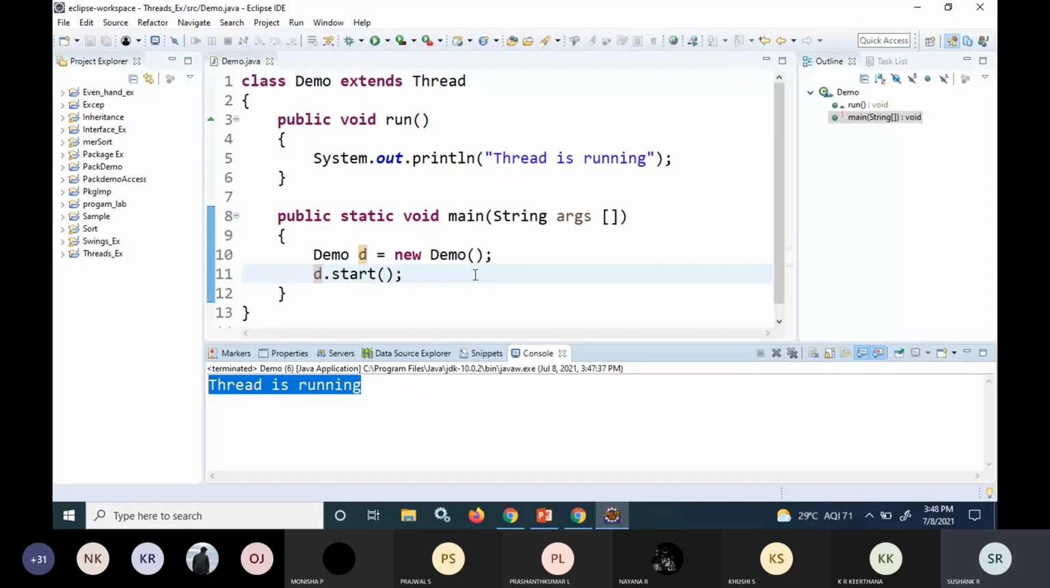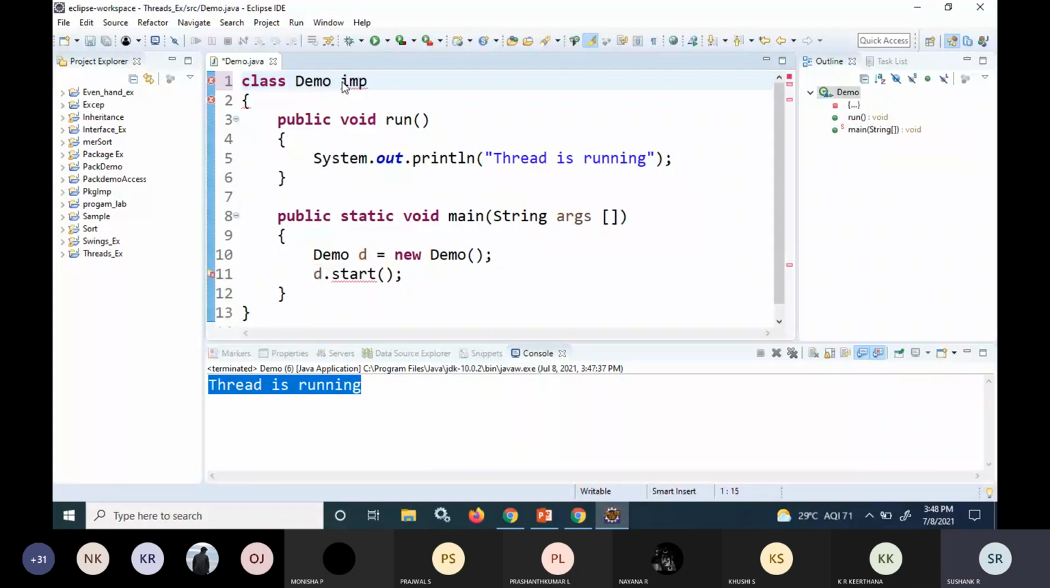So we are following one more method. This is one way of creating the thread. Another way of creating the thread is by implementing the Runnable interface. So this is the second method of creating the thread.